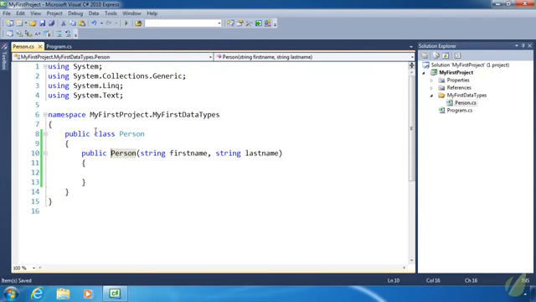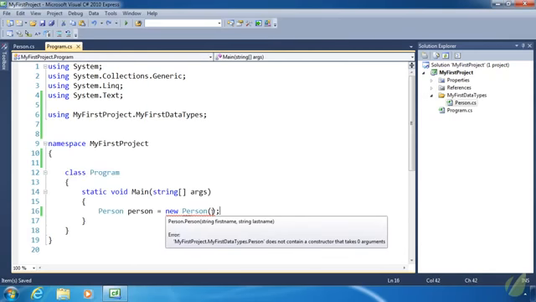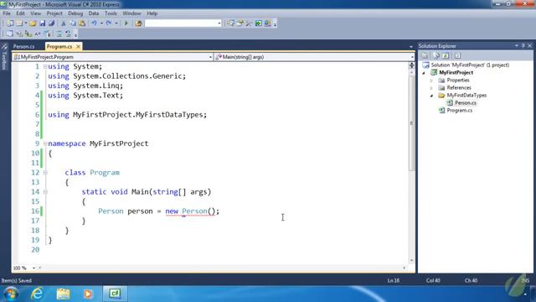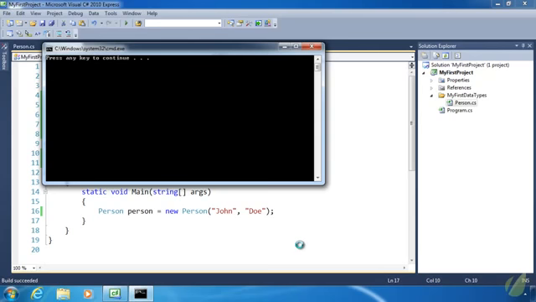Now, we could write one if we wanted to, but we don't because we want a first name and last name for our person. So in order to make this code work, we have to pass in some string values for the first name and last name of this person. So let's do John Doe. And we can see now that the red squiggly goes away and Visual Studio likes our code. And in fact, we could run this and it would be fine. Of course, there's really nothing going on because we are creating a person object, but we're not doing anything with it.